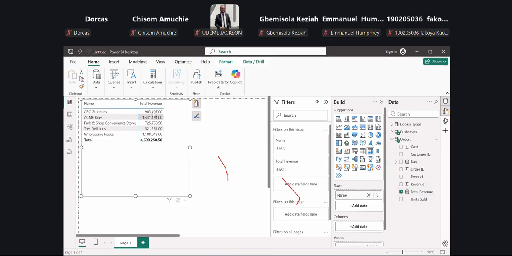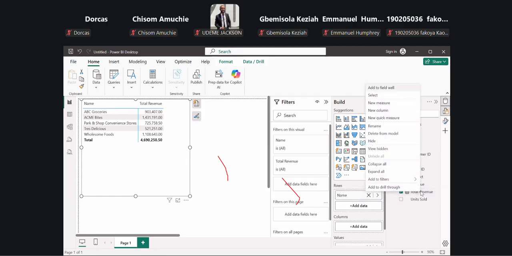So for you to do this, you can easily come here under this total revenue. You can right click it.